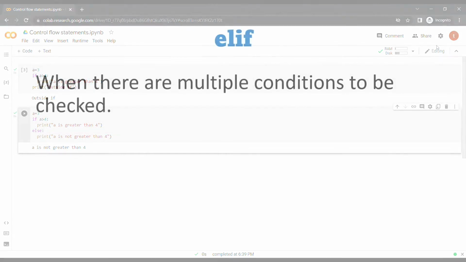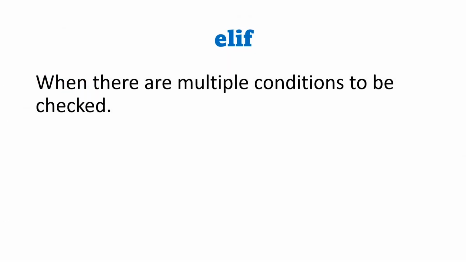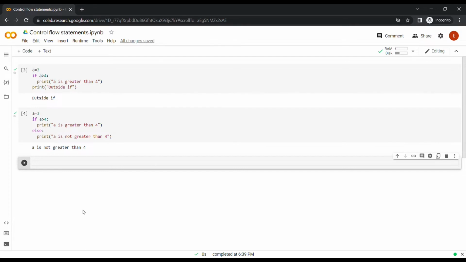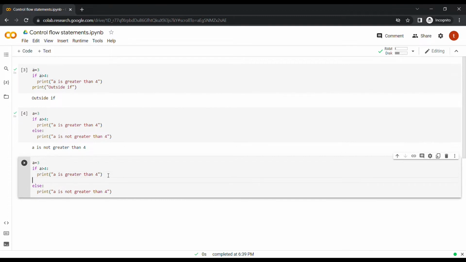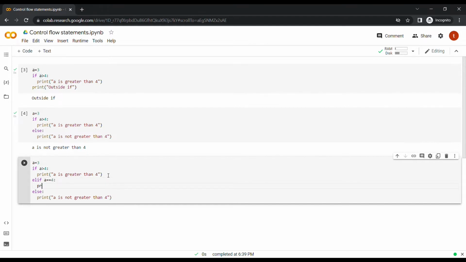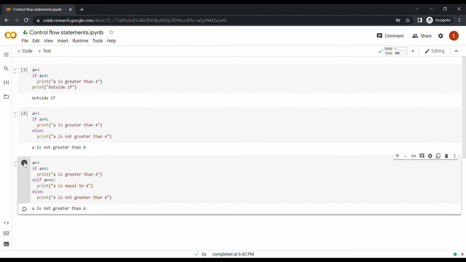Now let's see about elif block. We can use elif block when there are multiple conditions to be checked. Let us see an example for this. The same statements, I'm just adding here an elif block which checks if the value of a is equal to 4. So print a is equal to 4 and run the code. As the first two conditions are not true, it prints the else block. We can check as many conditions as we want with the help of elif statements.